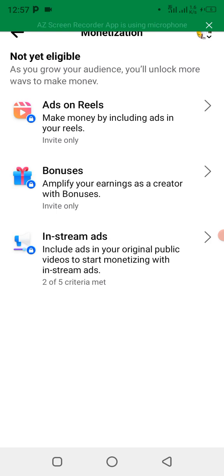After you click on monetization, you're going to see all the things that you need to follow so that you'll be able to make money on Facebook. And you can see as you grow your audience, you will unlock more ways to make money. Ads on Reels: when you post a short video, you're going to make money off of it. Make money by including ads in your Reels.